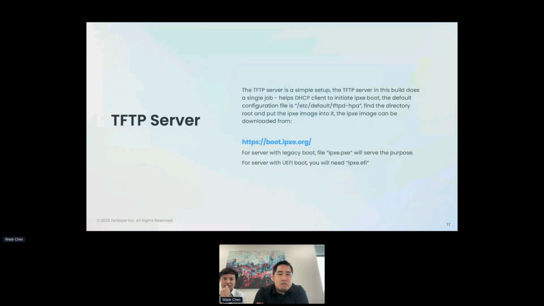Under the TFTP server, it's a pretty simple setup, and it just does a single job. It helps the DHCP client initiate the iPXE boot, and the default configuration is listed there. You can find a directory root and put the iPXE image in it, and then they can be downloaded from boot.ipxe.org. If it's a server with legacy boot, that will serve the purpose. If it's using UEFI, you'll need the ipxe.efi.